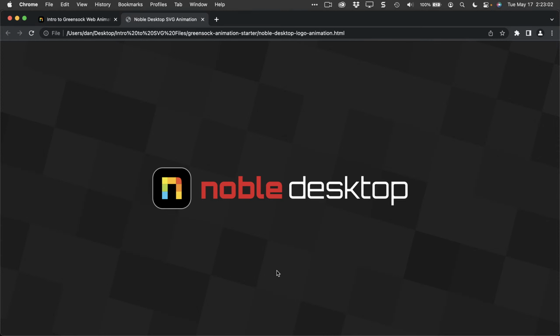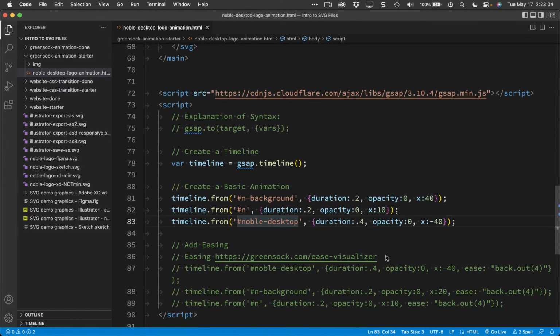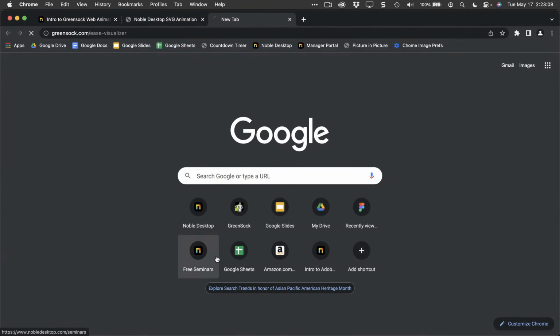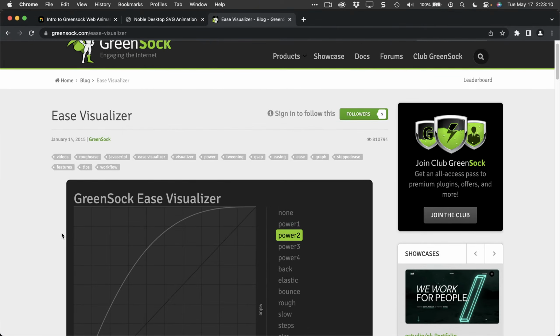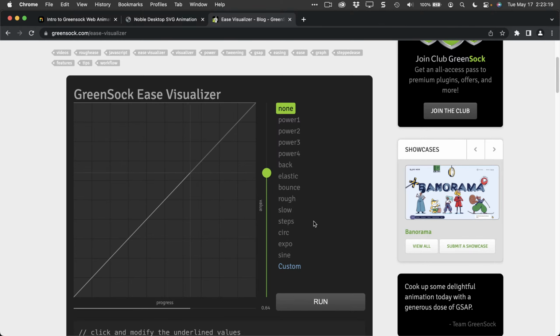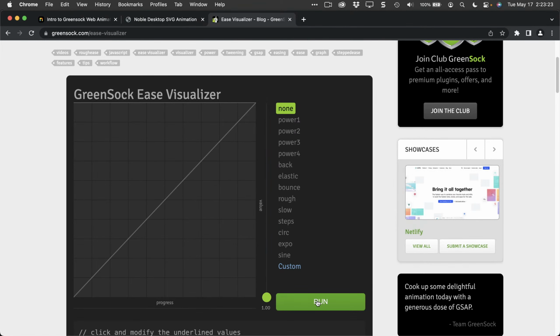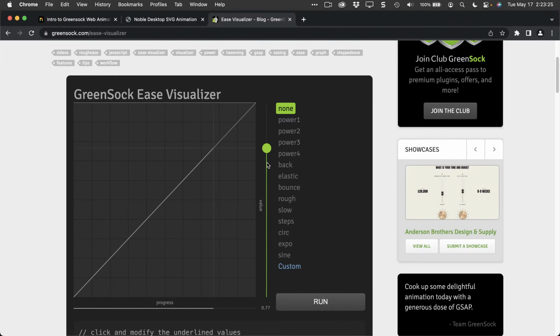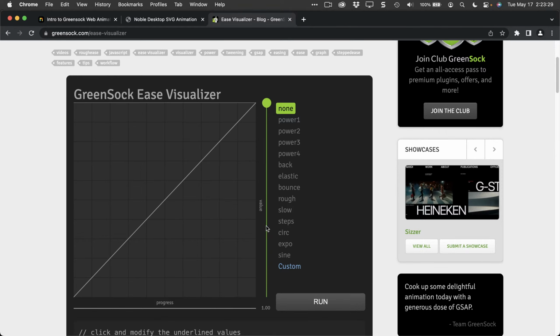Now we can make this even more interesting by adding easing. So I'm going to copy and paste this link here. GreenSock has a great easing visualizer, so you can see what easing is. If you're not familiar with easing, if you've never done animation before, it is changing the rate of speed of the animation. If you have no easing, then it starts full speed, goes full speed, ends full speed. There's no slowing down at the beginning or end. It's a constant rate of speed.